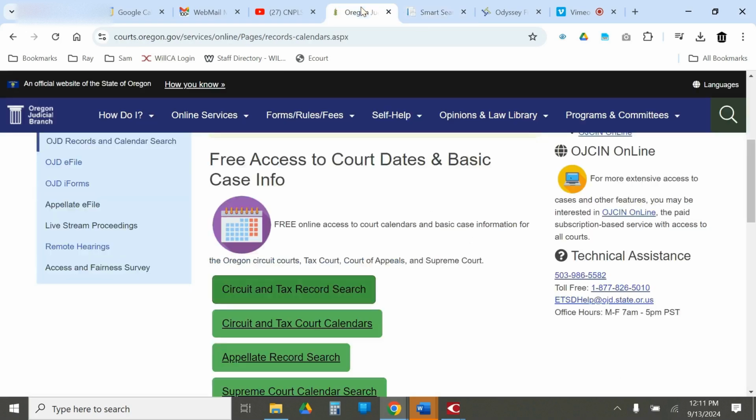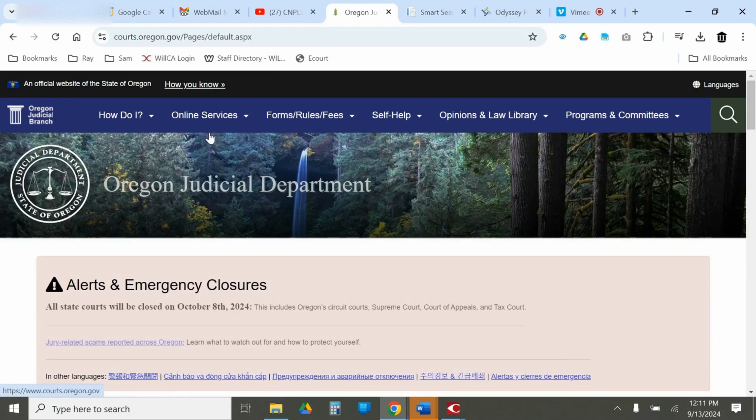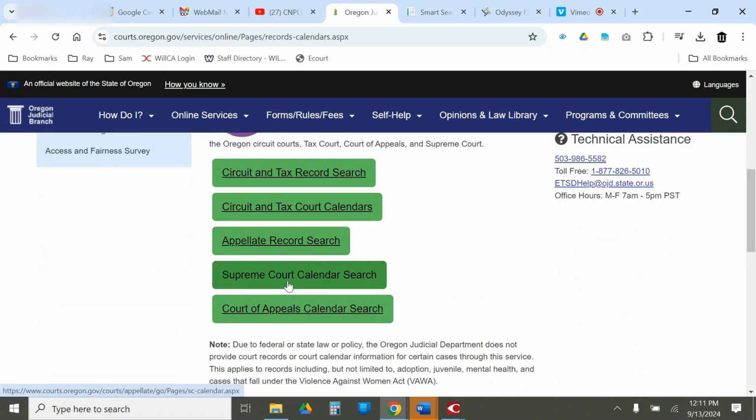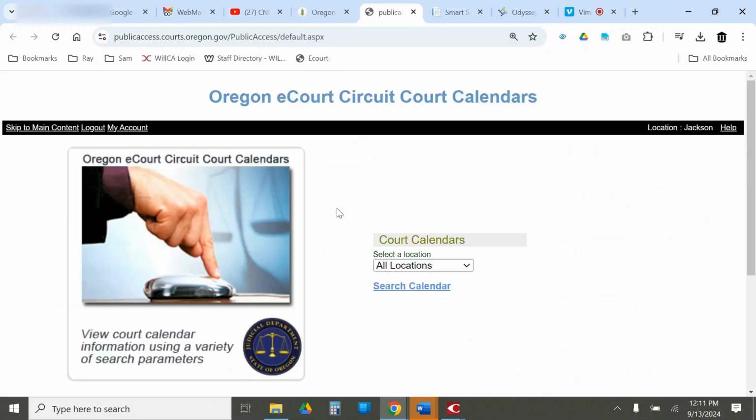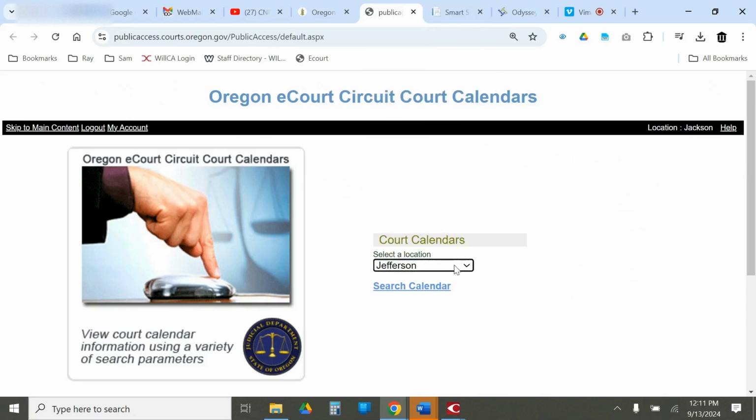Okay, so going back to the main page now, Oregon courts.oregon.gov. A third thing you can do on this website that's really handy is you can check the court dockets. So if you go to OJD records and calendar search and you come down here to circuit and tax court calendars, you can search statewide or you can search in your local county.